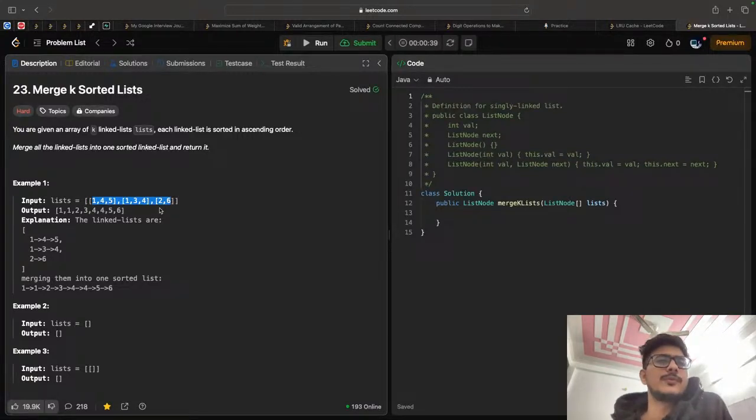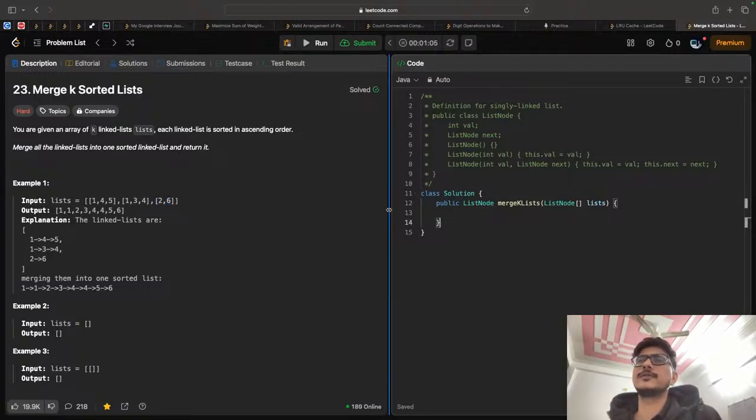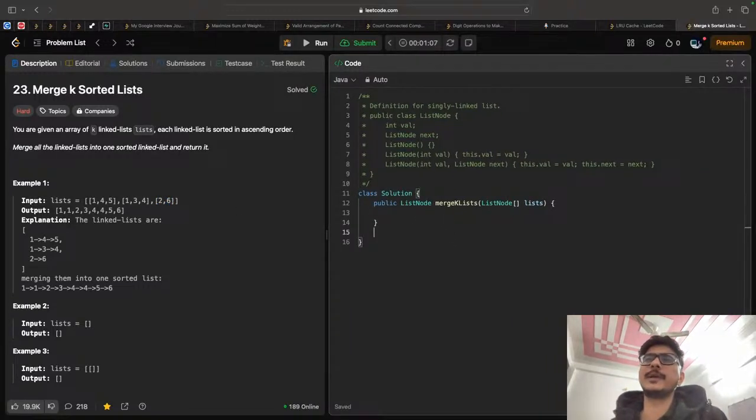So we know how to merge two linked lists, and we can merge the first two linked lists, and we get a linked list. Then we merge that linked list with this linked list. At the end, we will be left with the sorted linked list. So I think first we should implement a function.